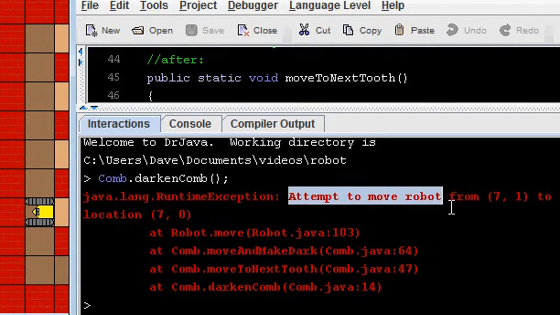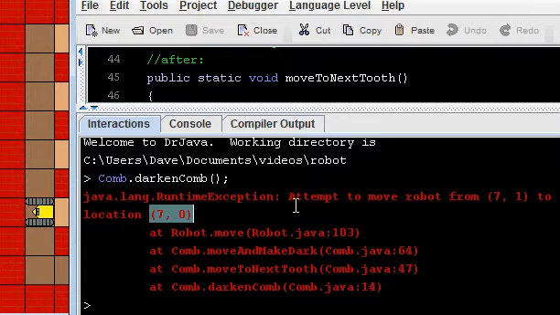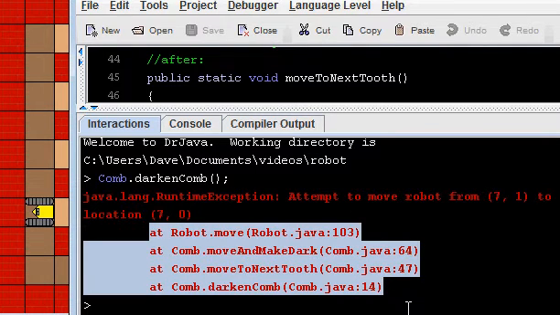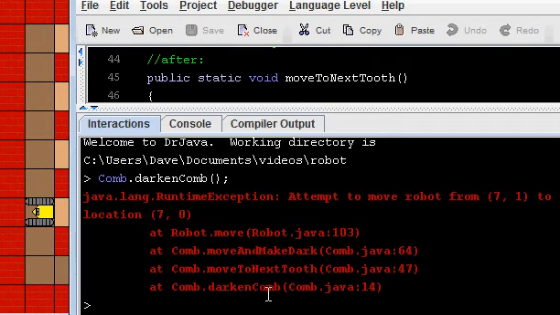So, okay, we attempted to move the robot into a wall. We now understand what that meant. Now we need to decipher all of this here. So let's make sense of that. Your program begins at the bottom of the page here. We called a method called darken comb, and you can see here is that darken comb method.